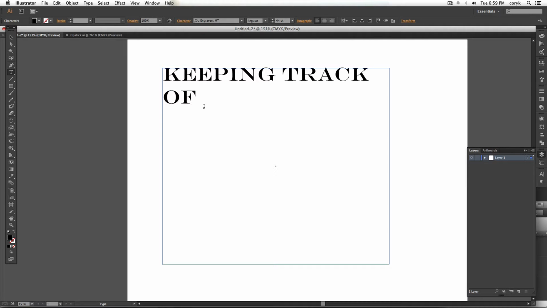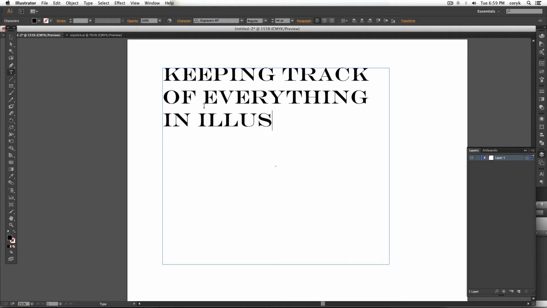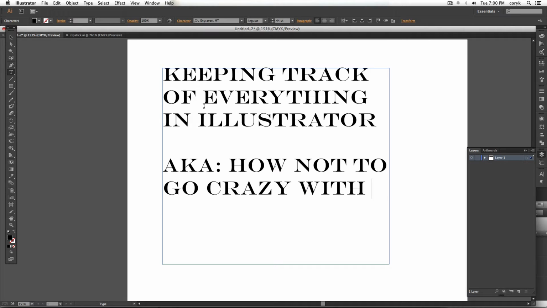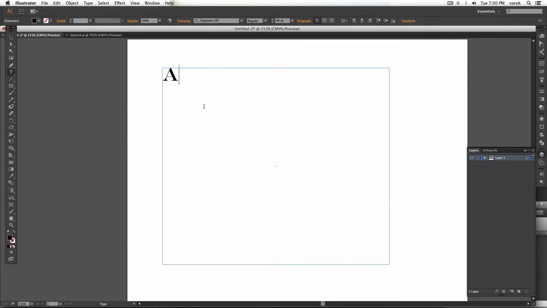So I want to talk about something that is kind of a pet peeve of mine that I'd like everybody to get in the habit of doing. When you create something in Illustrator, you're naturally just going to start creating stuff, drawing things all over the place. You're going to get to a point where that becomes a really bad habit to get into, because if you don't keep track of things and organize things, then you're going to drive yourself crazy.